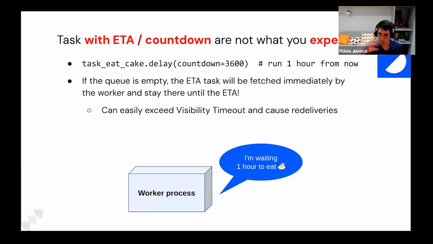The task is fetched by the workers and it stays on worker memory for 1 hour until it's the time for the task to run. Okay, so there's a lot of trouble to that. First of all, the visibility timeout, right? The visibility timeout starts counting immediately. So you have to consider your visibility timeout with the countdowns you have on your longer countdowns.